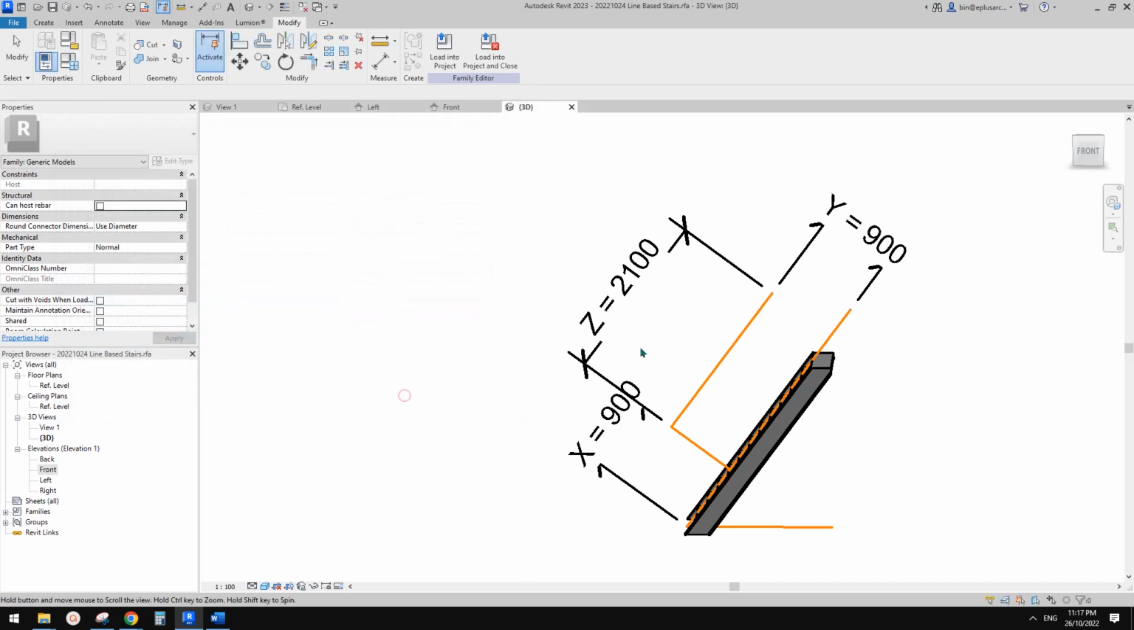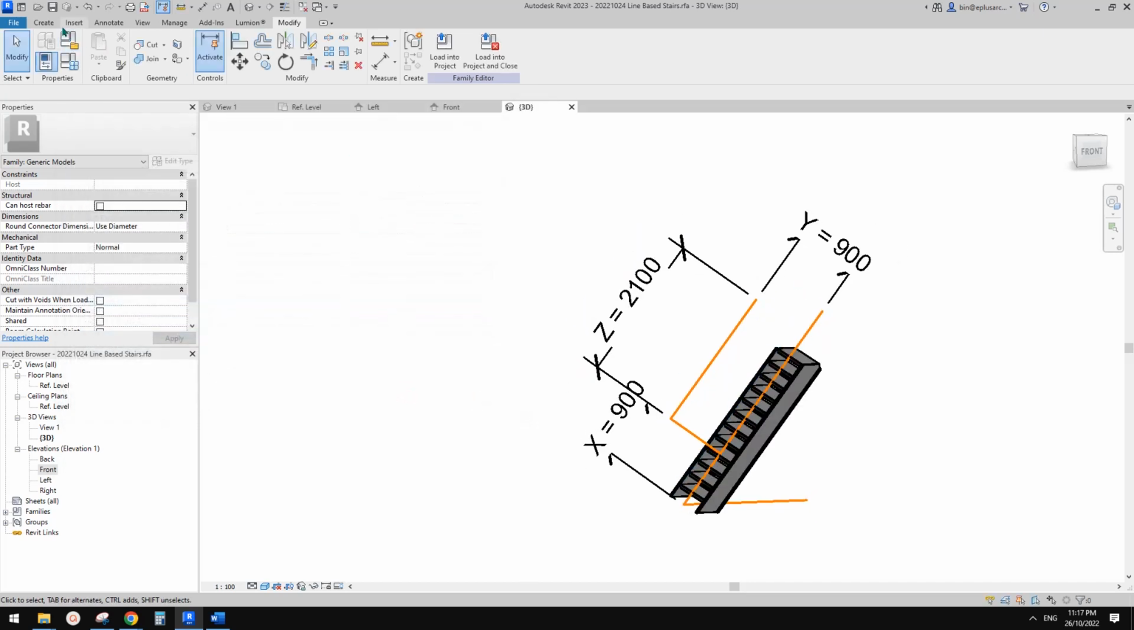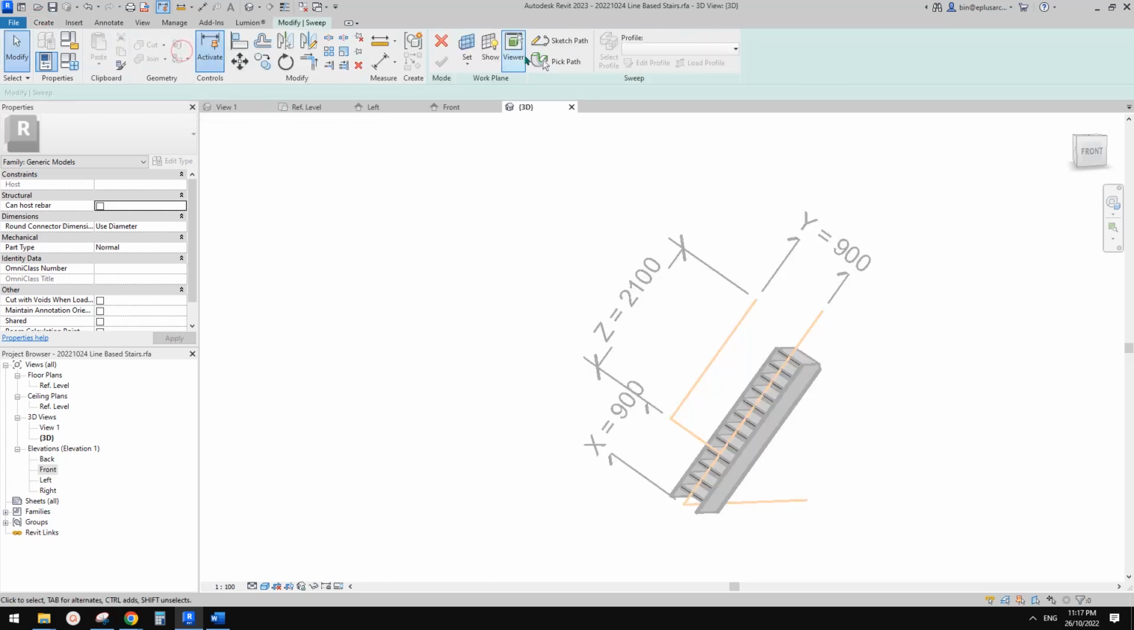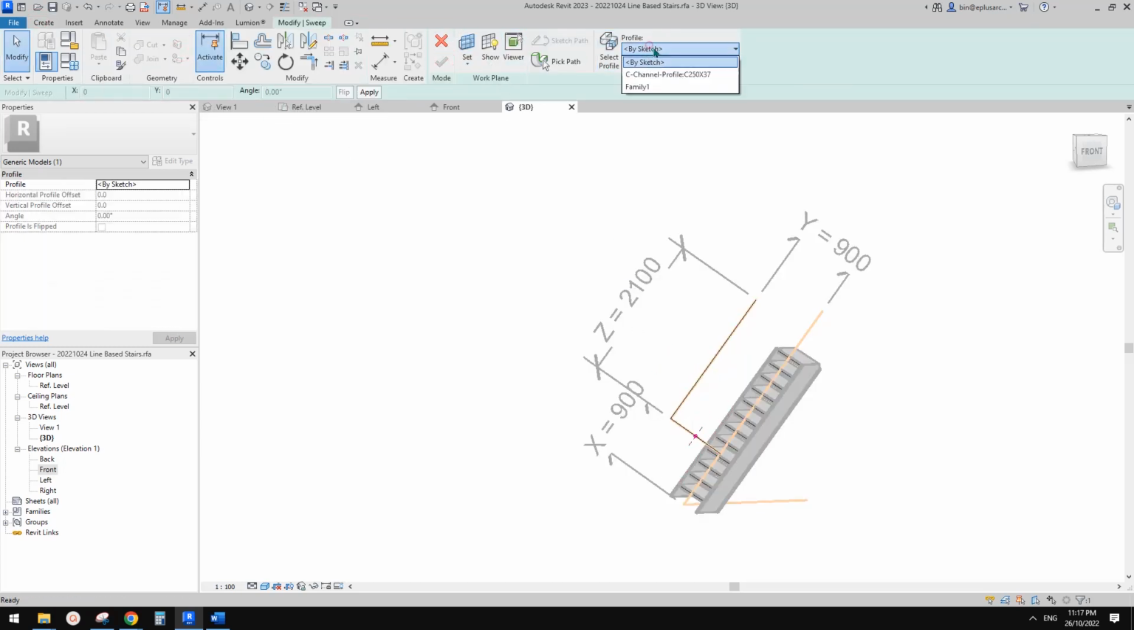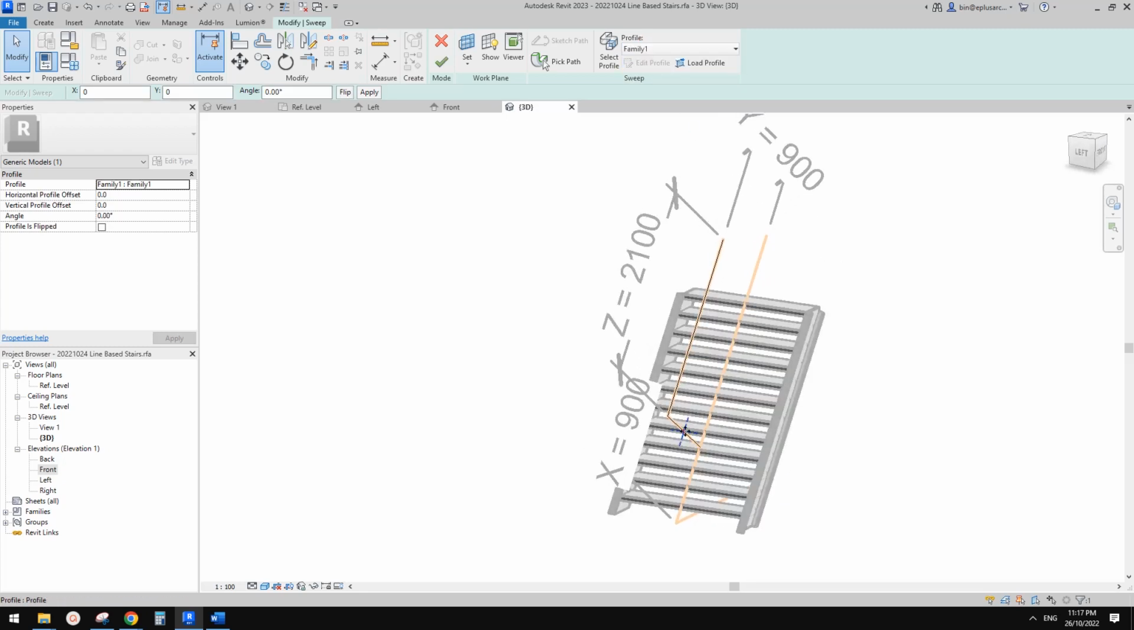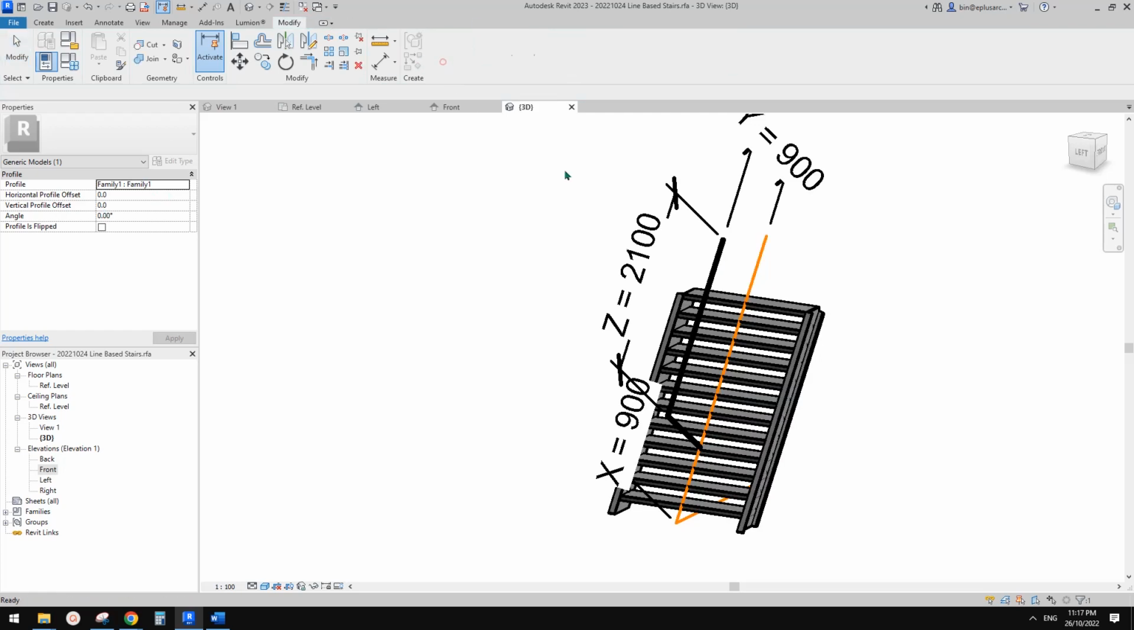Okay, it works. So now I'm going to just create a sweep and pick path. Pick this one, finish, and use that profile we did. And of course, we need to offset to this side. So this will be half the width. Previously, we had that one. So I'm going to just finish this one for now.